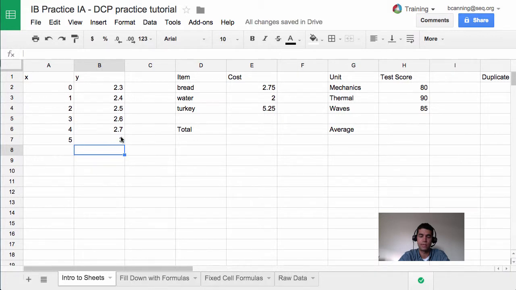Notice though that the decimal disappears. That's because Sheets is trying to be nice for you and get rid of some of the extra data. If you want that back, we'll talk about how to use these buttons up here to increase and decrease the decimal places in a future tutorial. But for now, that's the basics of how to enter data.